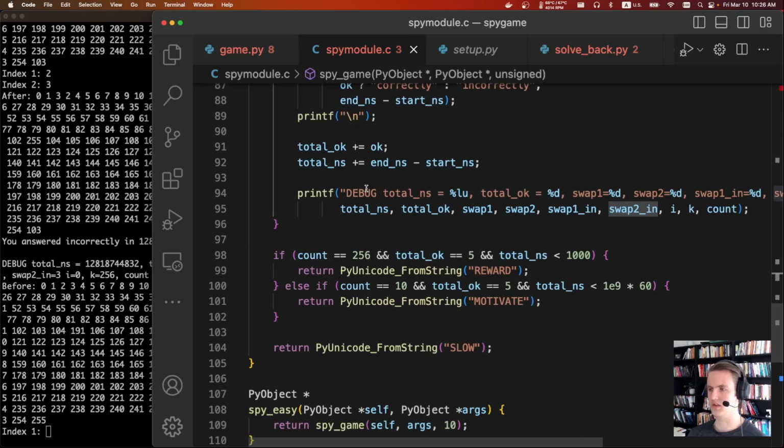What makes it difficult is these are the win conditions. You win if count is equal to 256, so this is the input into the function: this means hard mode, this means easy mode. Total OK is how many times you're able to guess the correct swapping, and it needs to be equal to 5. And total nanoseconds needs to be less than 1,000, or less than 60 seconds. What makes this challenge difficult is it's easy to get total OK to equal 5. What's hard is to get total NS to be less than 1,000.